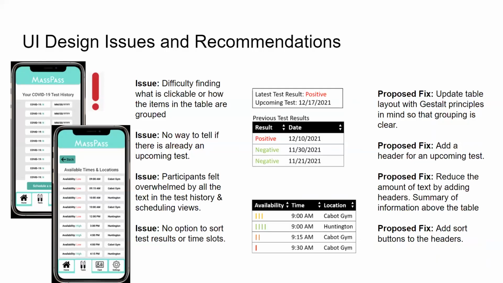So now I will talk about some of the major design recommendations. Our highest priority item is improving the testing views. In this view, there were many issues, including the grouping of items not being clear, no way to view a currently scheduled test, an overwhelming amount of text, and also a lack of sorting features. Our proposed fix is to update the table with Gestalt principles in mind so that the grouping is clear, adding summaries or headers at the top for the most important info, as well as headers and symbols to avoid repetition. Finally, we would also be adding buttons to sort.